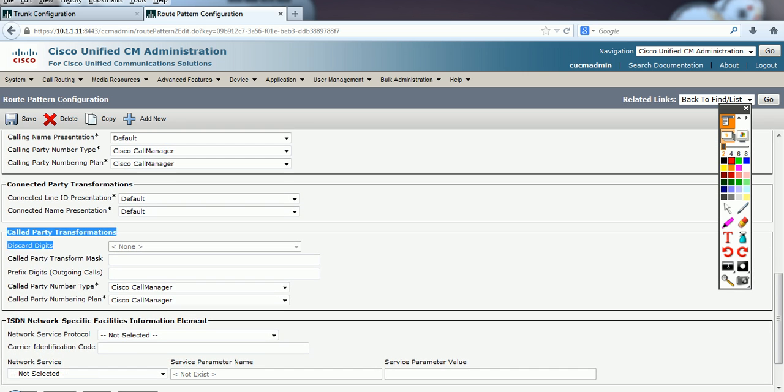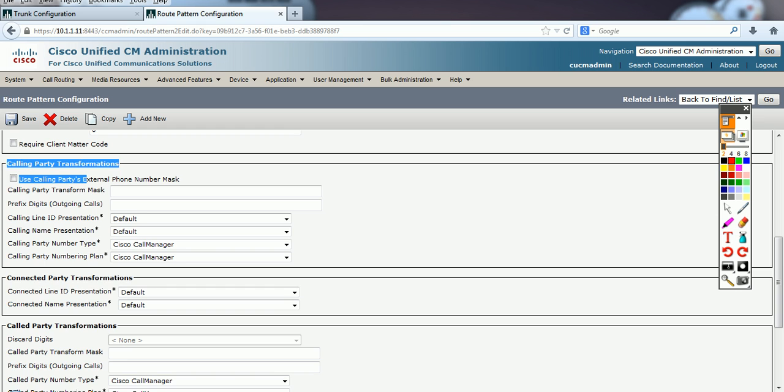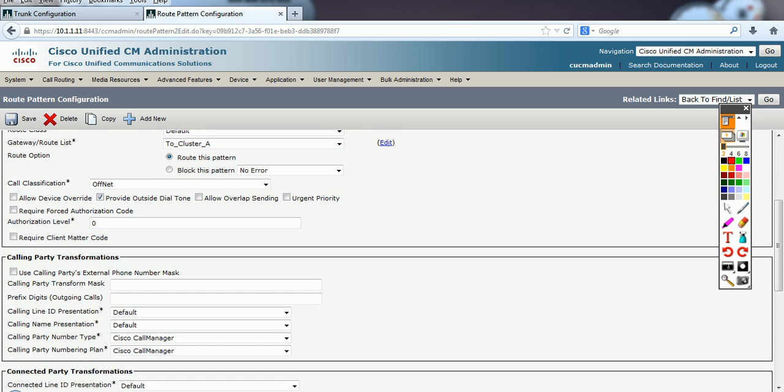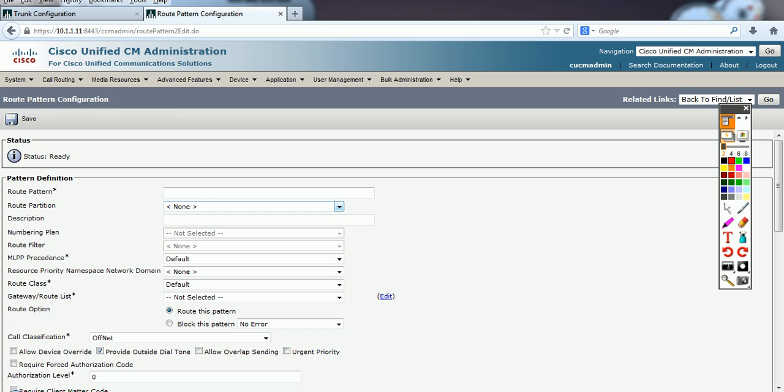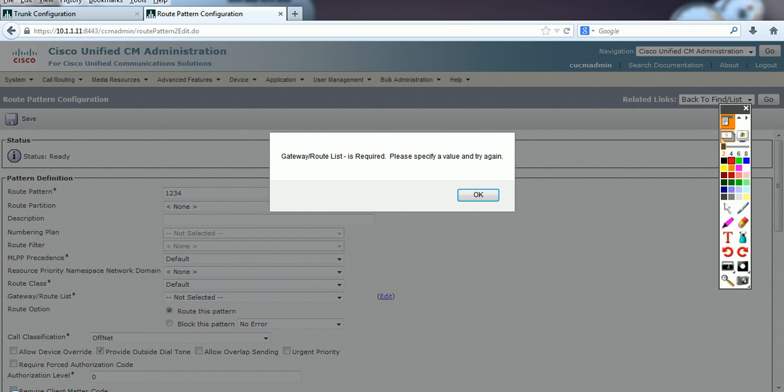There's a calling party transformation, because you can make any kind of manipulation to the digits, but the difference is that you should choose a gateway. For example, if I try to add a new one, for example 1234, and try to save it, it would not let you save. As you can see, you have to choose a gateway or route list.